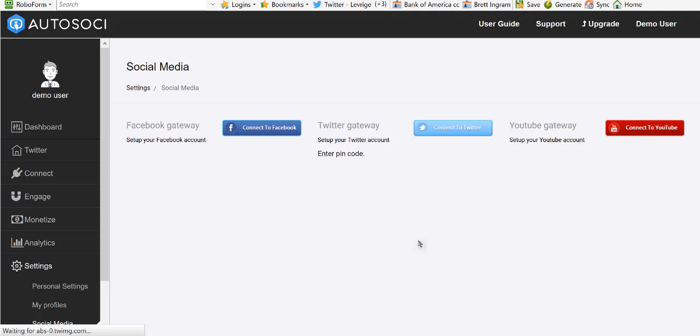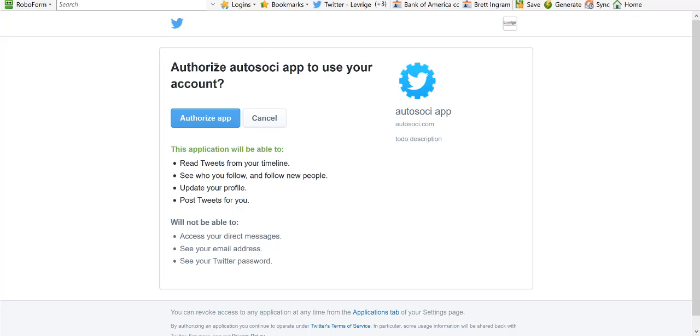And when we do that, it's going to say, do we authorize AutoSoci to use our account? This application will be able to read tweets, see who you follow, update your profile, and post tweets. Okay, we could never access direct messages or email address or password. If it does not list all four of these here, then there's something wrong with the app that you created. Okay, you don't have the right permissions. So you need to log out, you need to undo it and start all over again. Look at the troubleshooting Twitter video for how to solve that problem. Otherwise, you just click authorize app.